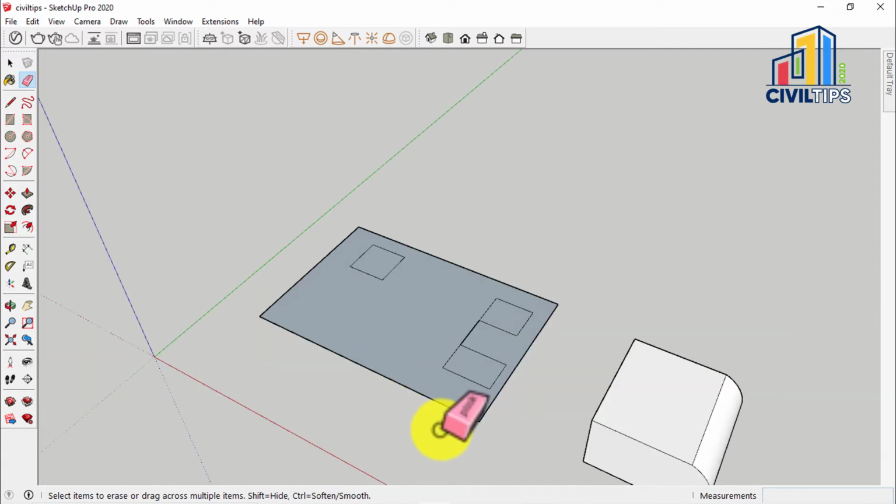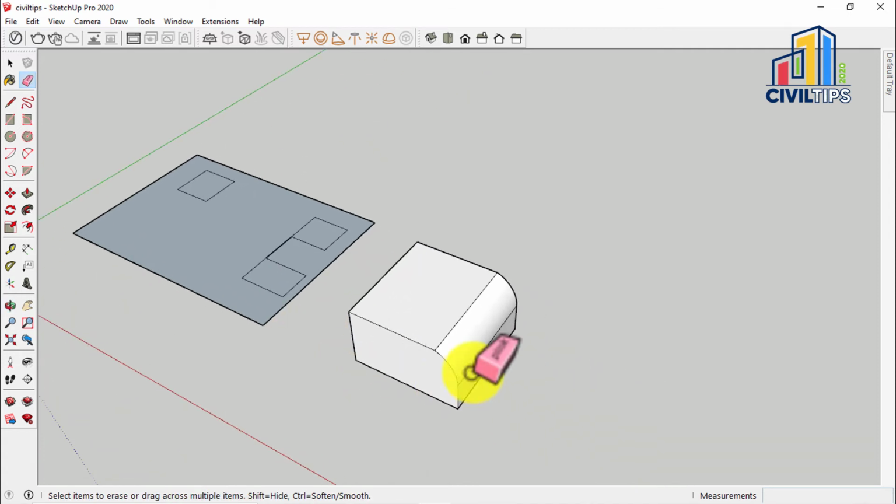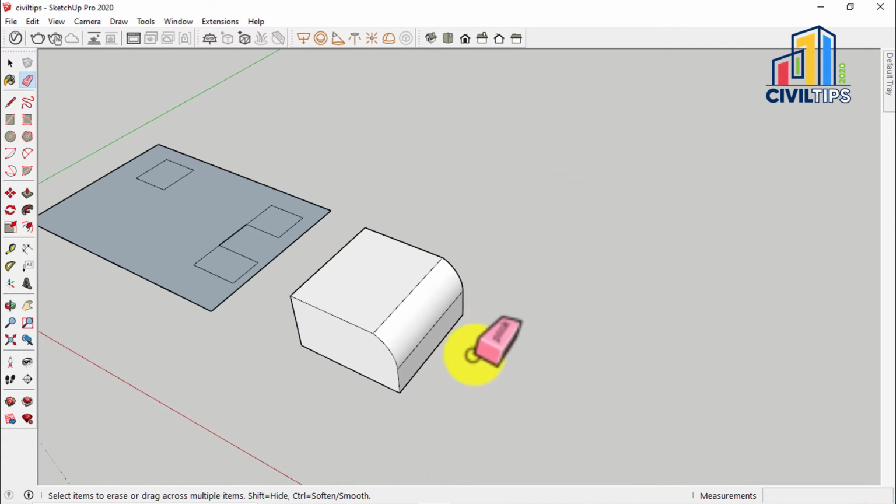So one more special feature in the erase tool. You can use it in the model. This is for hide and smoothing. Okay, so how? If you just click this erase.